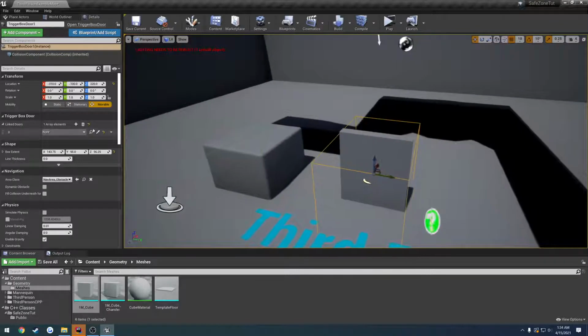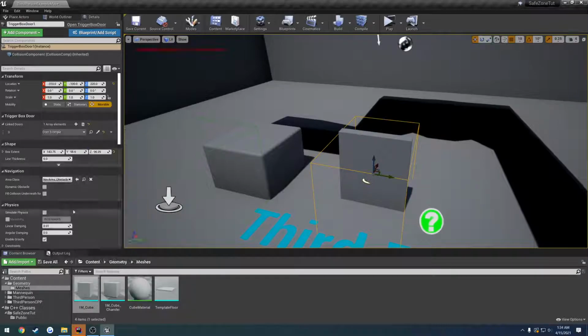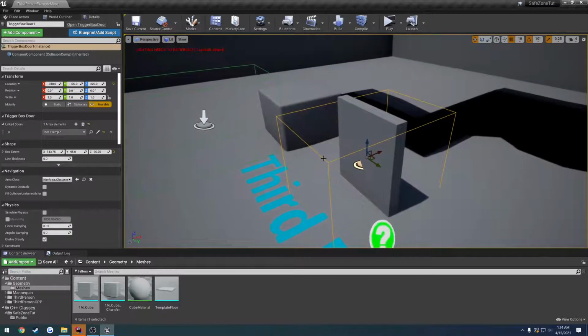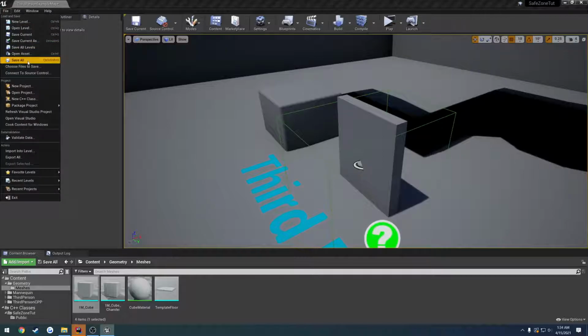So when we click on our overlap, we can then click on our array here under linked doors that we just created, and we see door example. That allows this trigger box to be linked to this actor right here. So I'm going to go ahead and file and save.